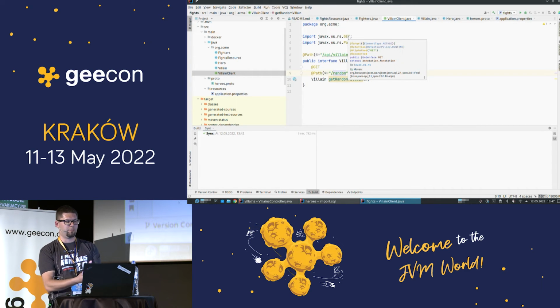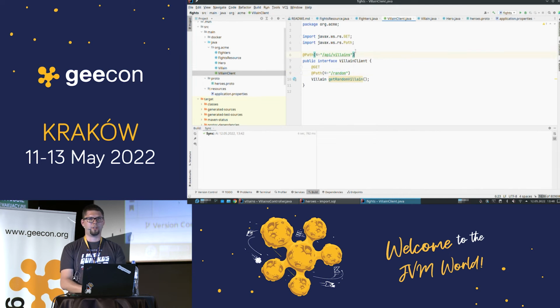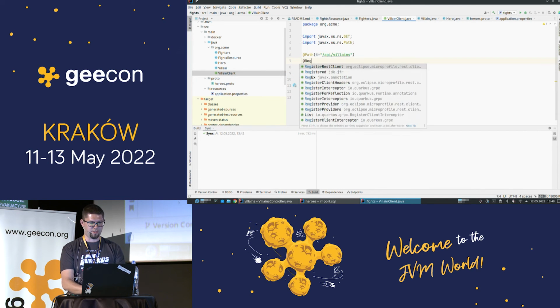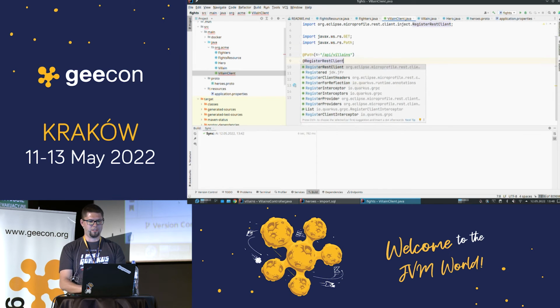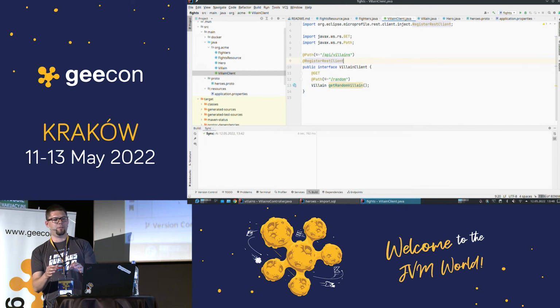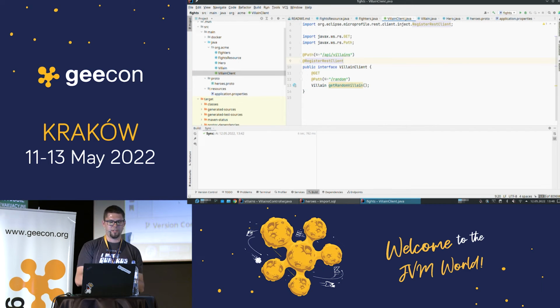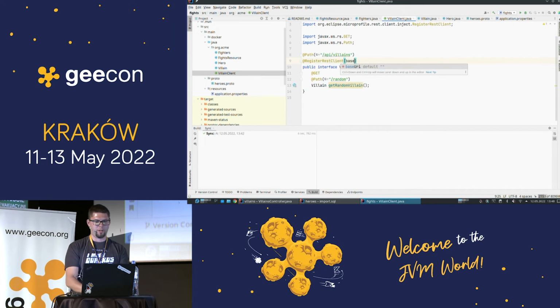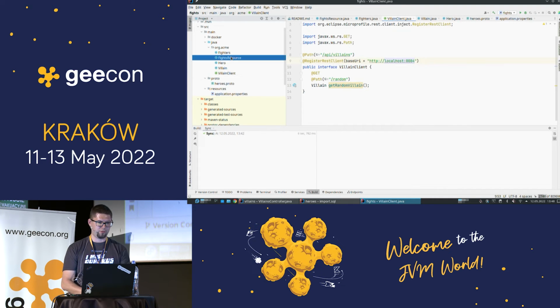So now this client is ready to use. I could, but I would have to instantiate it programmatically. I can also ask Quarkus to instantiate it for me with register REST client. And now I'll usually pass the location of the remote endpoint with configuration, but for the sake of demo, I'll just do base URI here. And it will be HTTP, localhost, I think 8084. And this should be enough for me to use it in the fight resource.